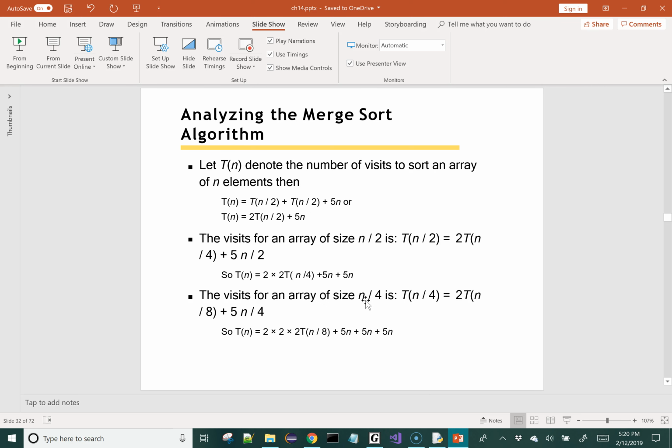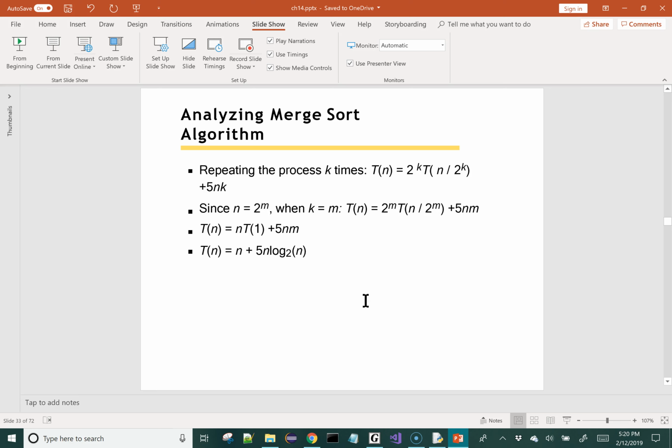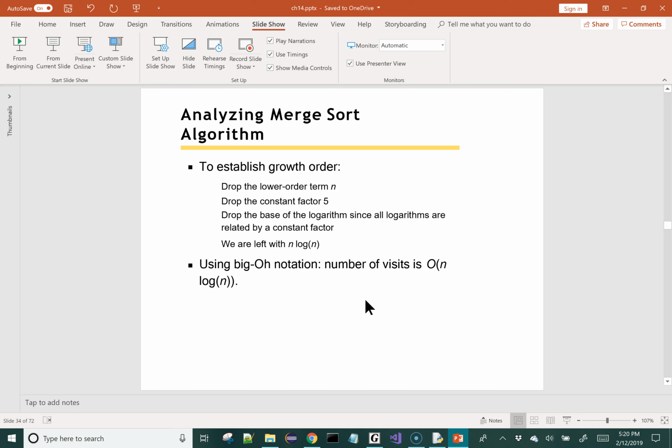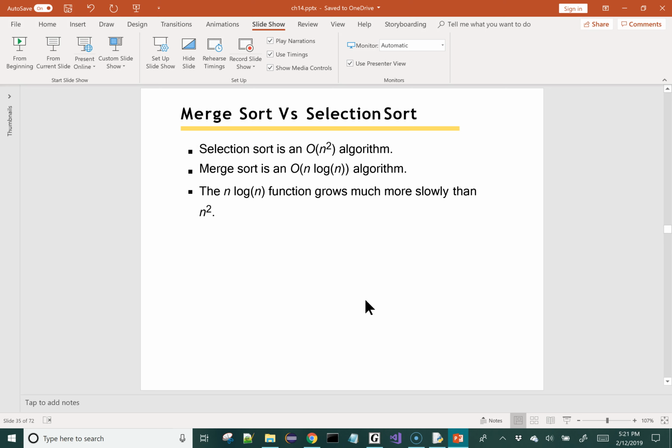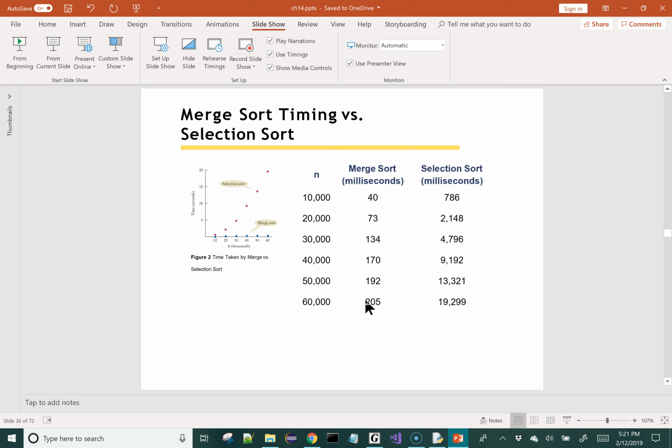Okay, so when we analyze the merge sort algorithm, we get a big O notation of n log n. The selection sort is n squared, big O notation. The merge sort is n log n. So the n log n function grows much more slowly than n squared. This next graph compares the merge sort timing versus the selection sort.